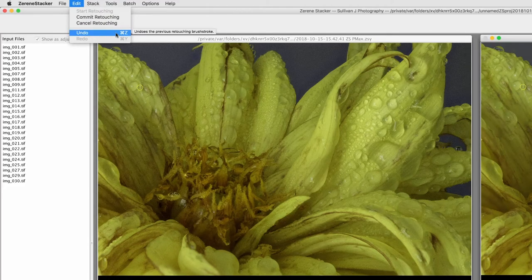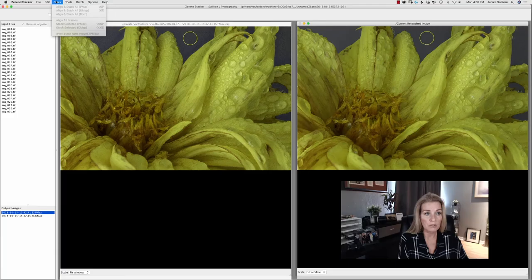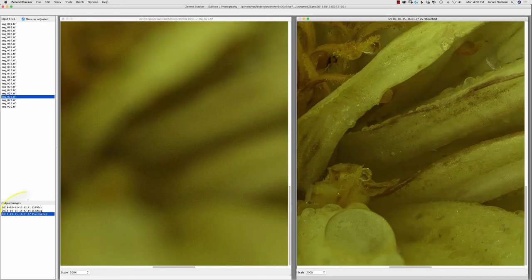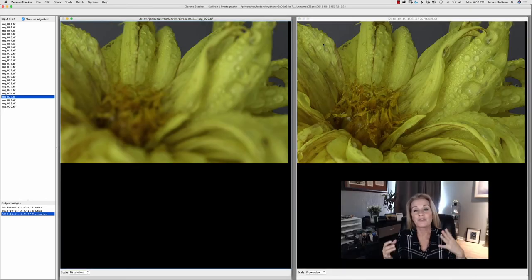If you have a problem, you can just do the Command Z to remove. Say if I did something here that I don't like, pay attention. And then you just do the Command Z and it'll delete that from what you just did. Then what you'll do is you'll just go to Commit Retouching. And over here in the bottom left, you could see on the output images, we have a new file that's retouched. It's awesome. It's ready to go. You can keep these files for future reference, which is really good, and you may need to use them later.